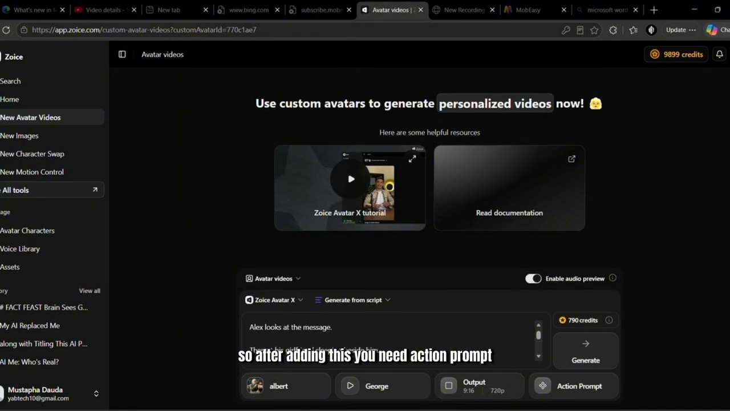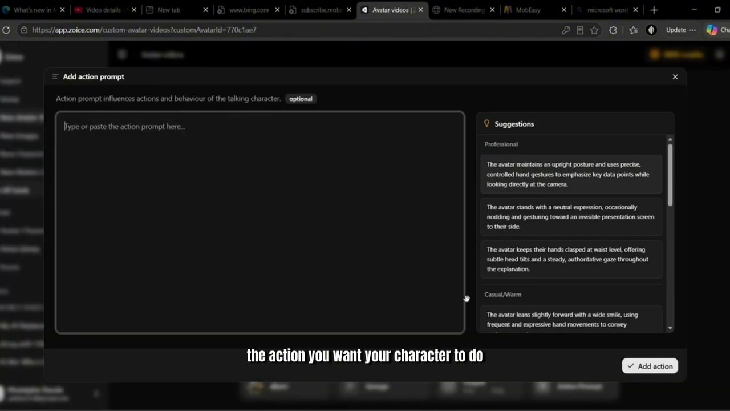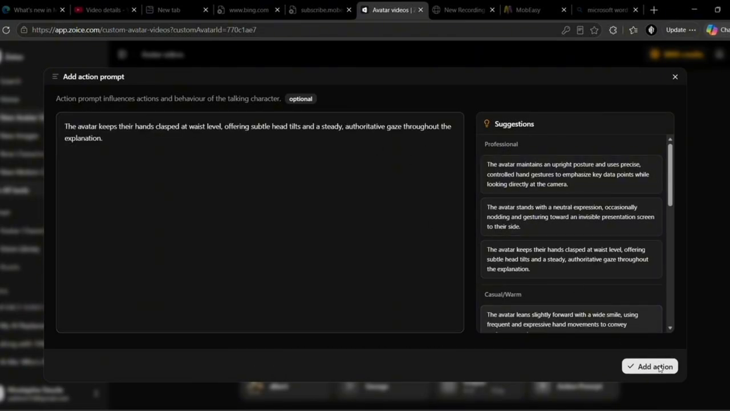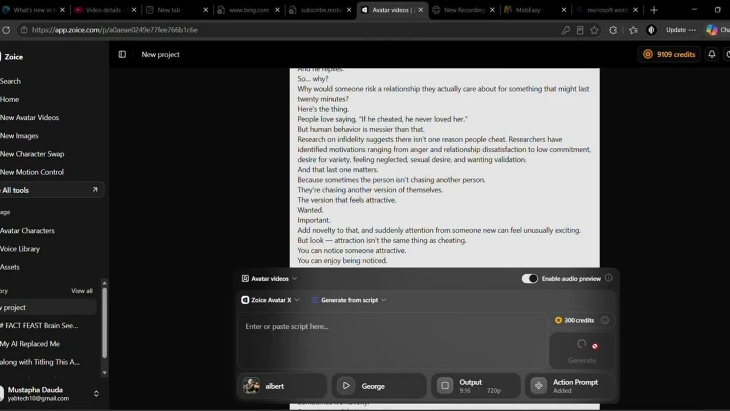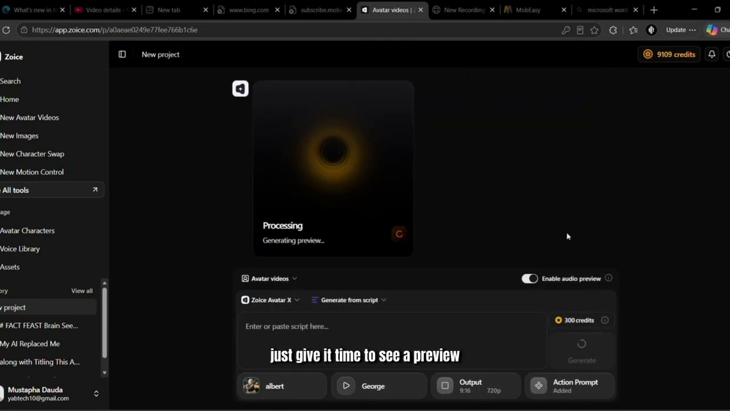So after adding this, the action prompt, the action you want your character to do, you can either type it or just select from here. You need to be selecting this. So over here now we have everything completed, is to generate. Just give it time to see your preview.